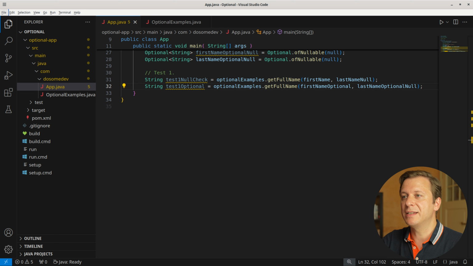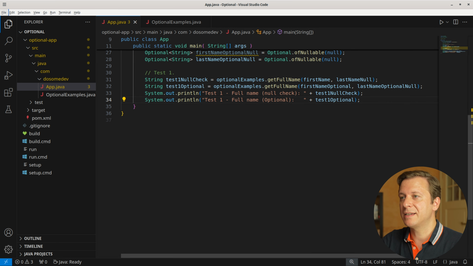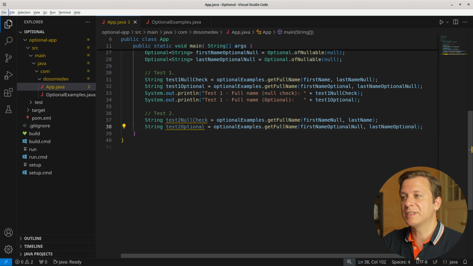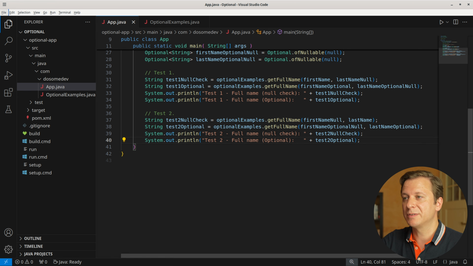And the best way to see the result is to print it to the terminal. So let's do that with test1 full name null check and test1 full name optional, test1 optional. Now let's create a second test in which the first name is null and the last name is set, and save it in a variable test2 null check. Let's also do the same thing with optional, using first name optional null and last name optional, and save the result in test2 optional.